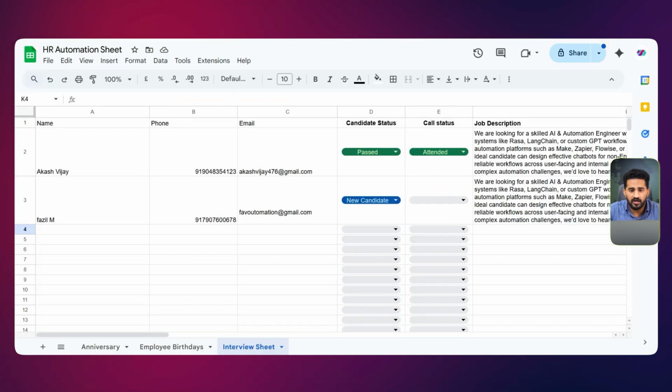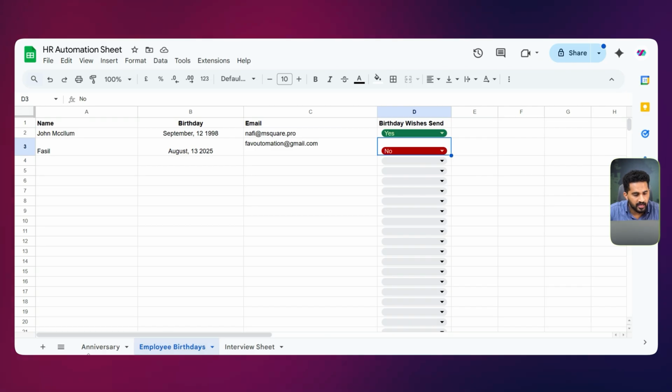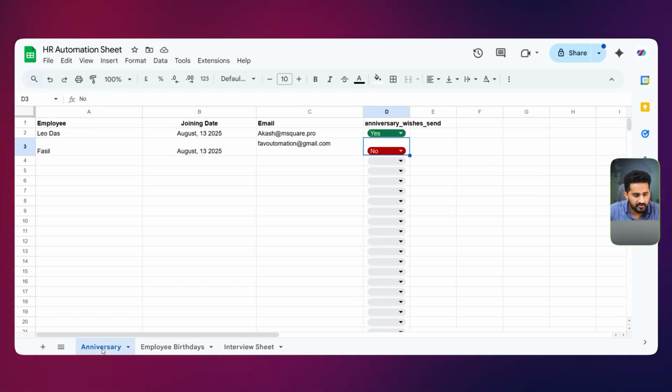So for testing in this Google Sheet, I'm just adding some employee birthday and anniversary test data. So this is today's date. I'm just giving today's date as my birthday, just for testing purpose. Okay, so the birthday wish status for this entry is no. And this is the candidate Fazil. And for anniversary as well, I should get both mails because I have set the anniversary also as today's date, that is August 13th today, and I have given my email here. Now let me run the scenario first.